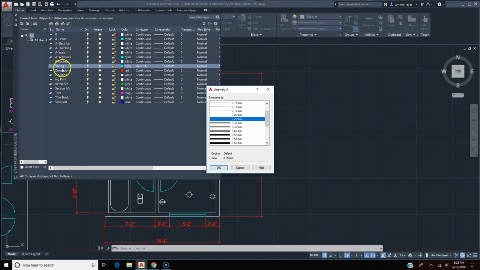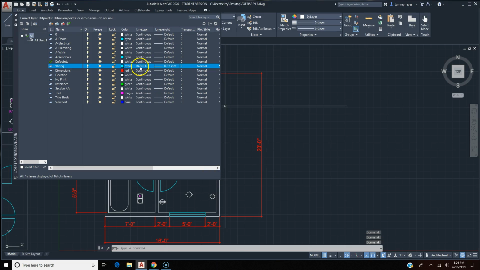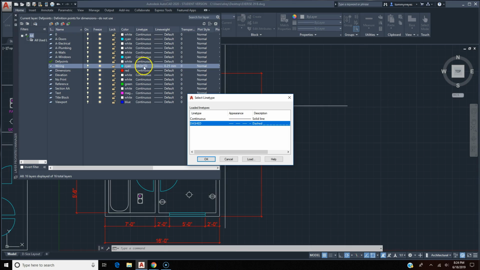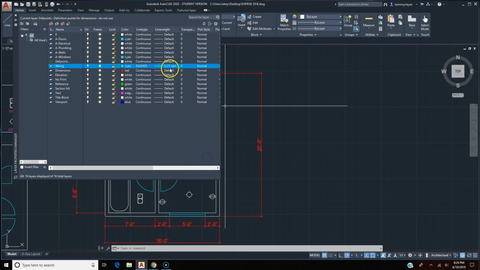So I created a wiring layer, new layer, typed in wiring. I changed color to cyan, changed the dash from continuous to dash line, and now I'm changing the line weight. To change it to dash, just click on dash. If you make a new one, it'll be continuous. It's defaulted, but click on that, and you can change it to dashed. I used this one. Hit OK.